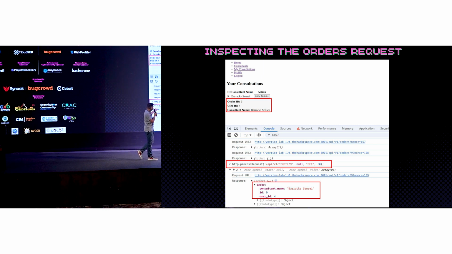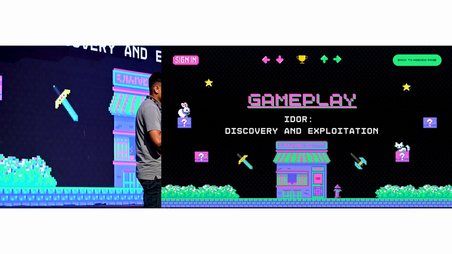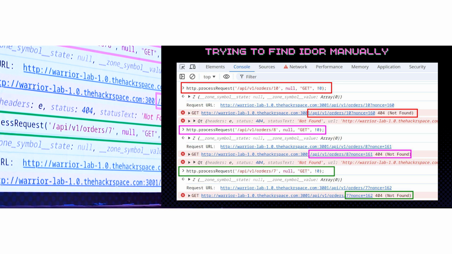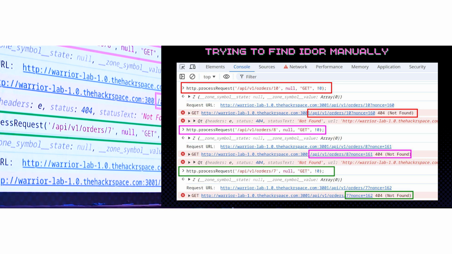Now the orders request looks like this, API v1 orders, as I showed previously. Now there might be an IDOR here, and the IDs are numeric. So how do you even start testing this? We'll see how to detect and exploit this IDOR manually and using JavaScript.